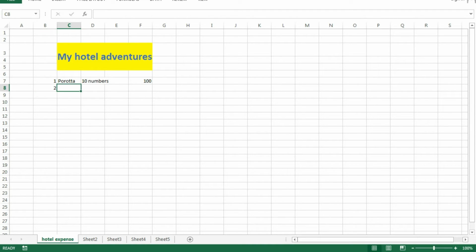Second column, I can put, okay, I spent some money on tea. That means how many? 1 cup. So the expense for that is 10. And then the third item I bought is maybe chicken fry. How many? 2 plates. And the total is 160. Hope you know the price of chicken.